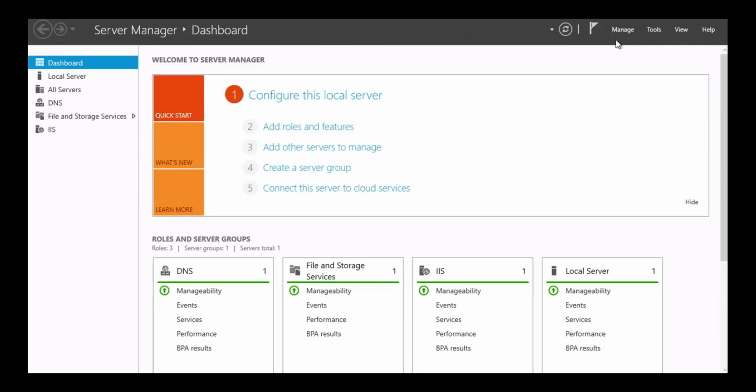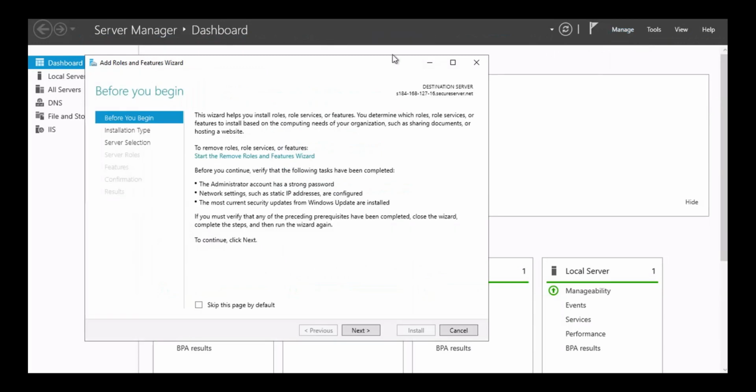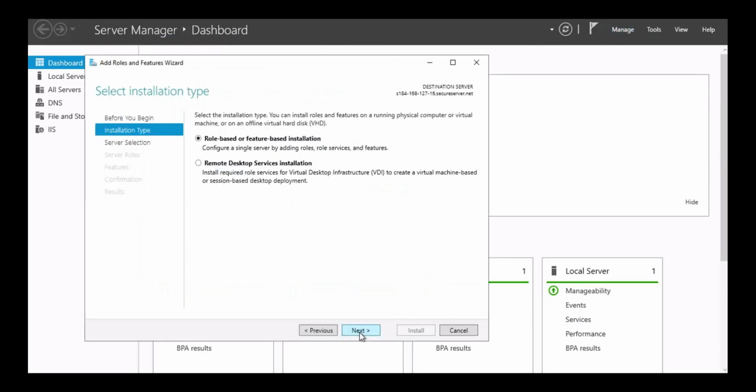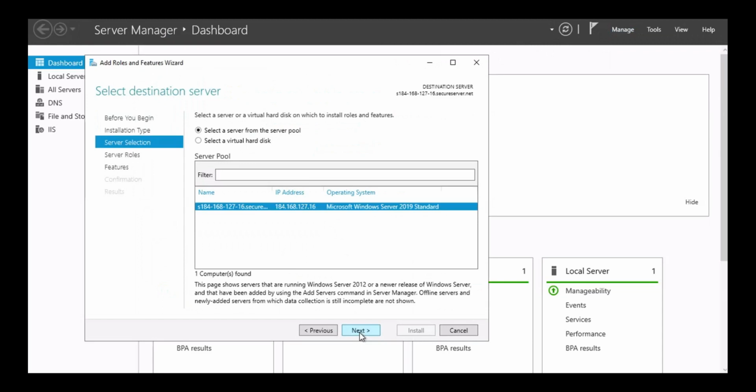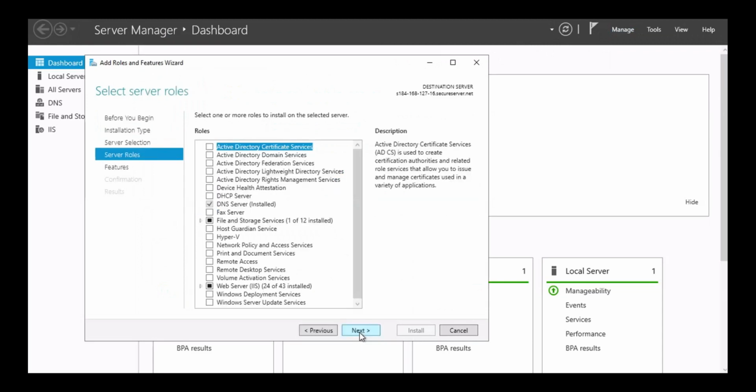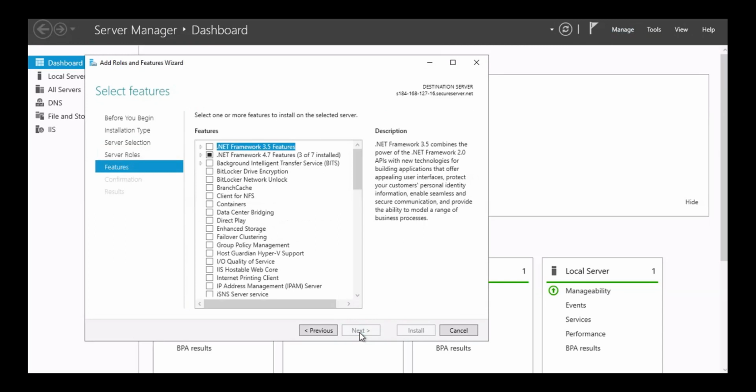At that point, you will have to go to the option Manage on the right side. Then Add Roles and Features. Here the Add Roles and Features option is opened. Now you need to click Next. Keep it as it is selected. Then click Next. Then the server selection option, click Next. Server role, click Next. Then features.